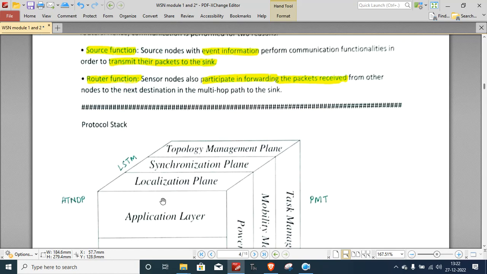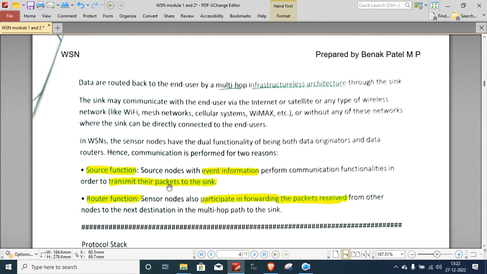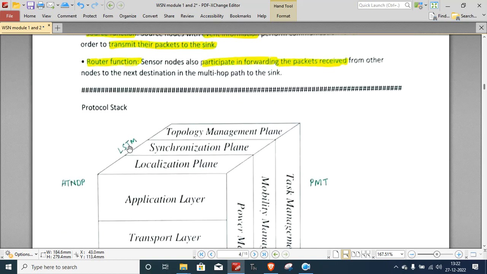So that's about wireless sensor network architecture. And in our next tutorial, let's go through the protocol stack.